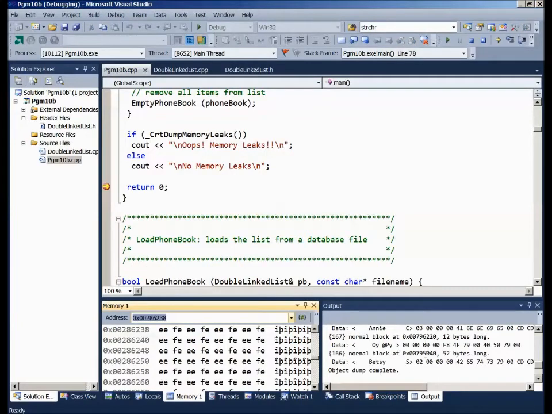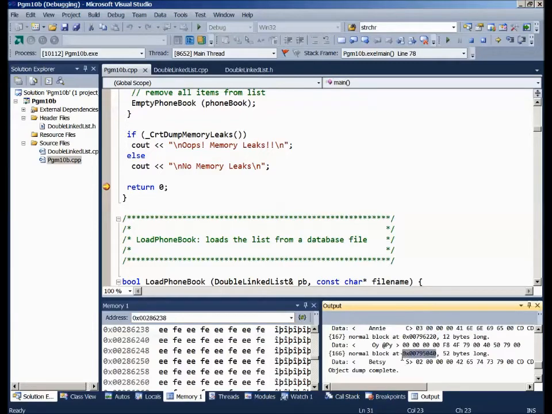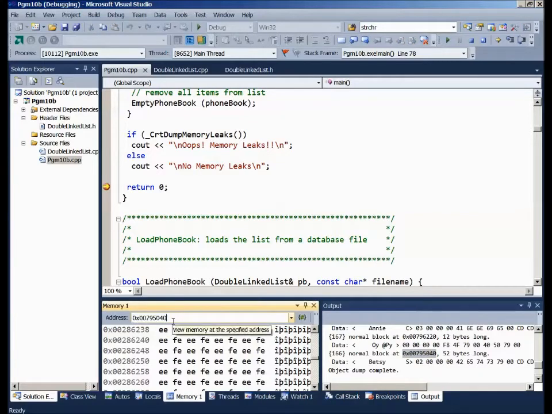And I'm going to come over to the output window where we had a block that was leaked. I'm just going to pick on one of these. I'll select it, copy it, come over to the memory window, paste it in there, hit the enter key, and now in this window it is showing us the contents of memory that were leaking. And if you notice, here we are seeing the hexadecimal representation at the address, and over on this right column we're seeing the ASCII characters that they correspond to, if there are any.